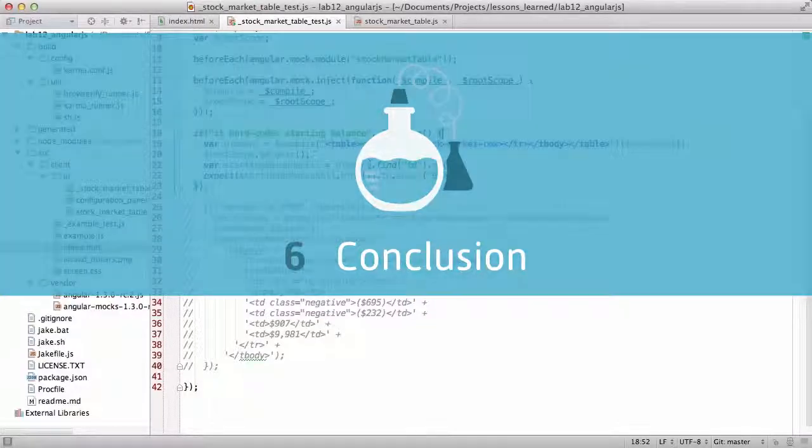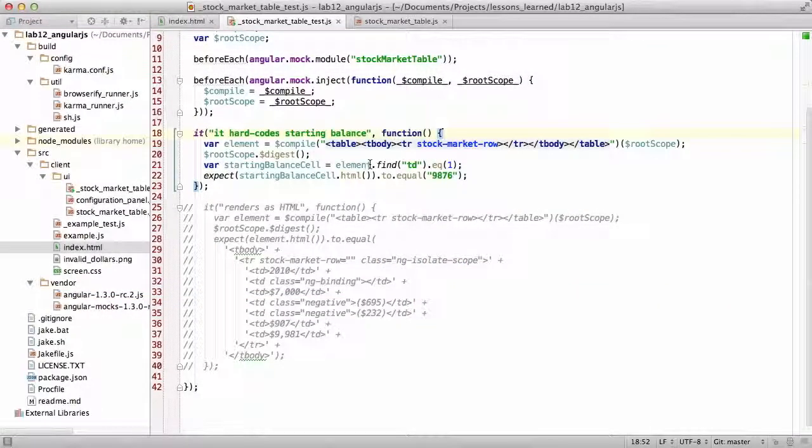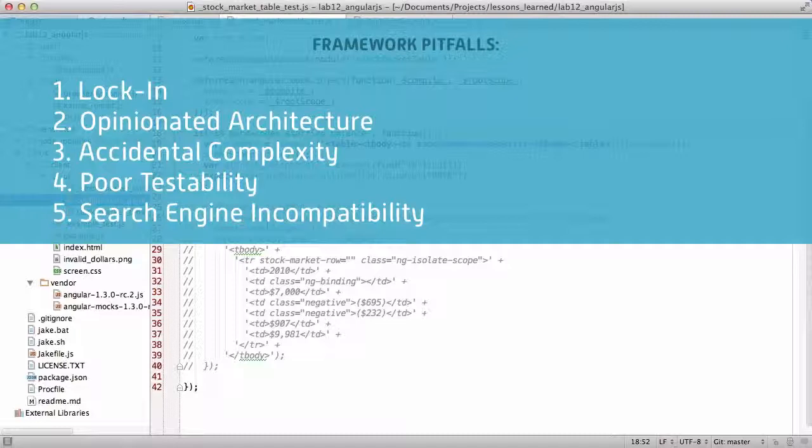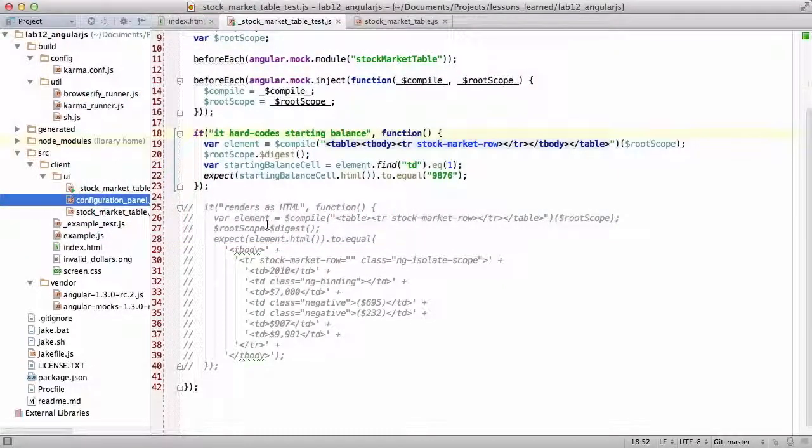So to wrap up, what we've done today in this episode is we've gotten Angular set up and running. We've made modularity work. So we've got our example application split out into multiple modules, and we've gotten some basic tests in place. Now, our criteria here, if you'll recall, was lock-in, opinionated architecture, accidental complexity, testability, and search engine compatibility. We haven't looked at search engine compatibility at all, but I am starting to get a sense of the other attributes. And I have to say, I'm not really thrilled with what Angular is providing so far.